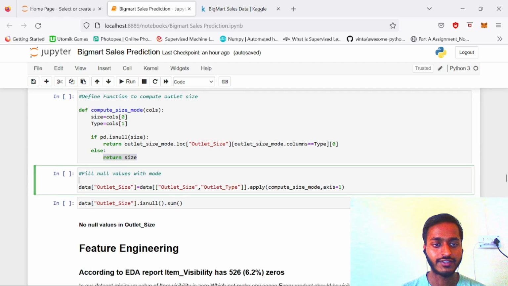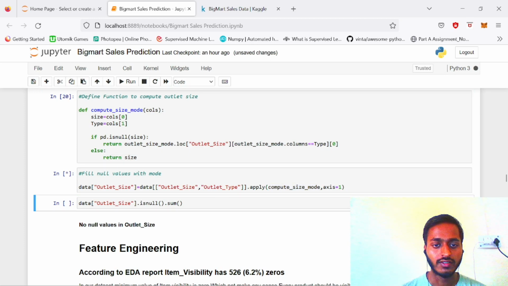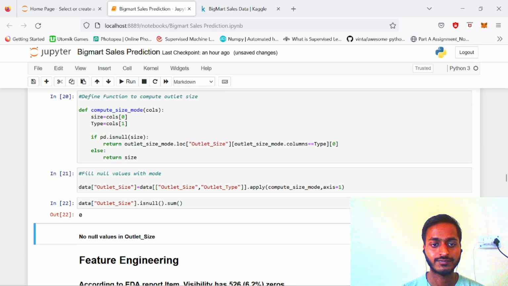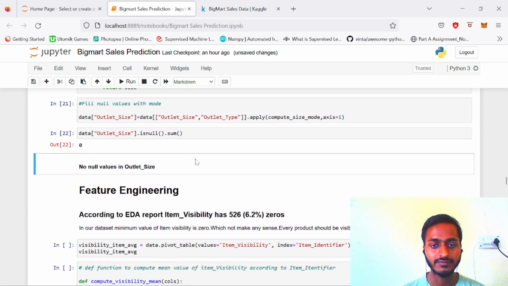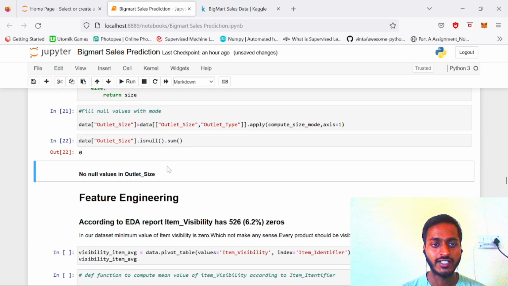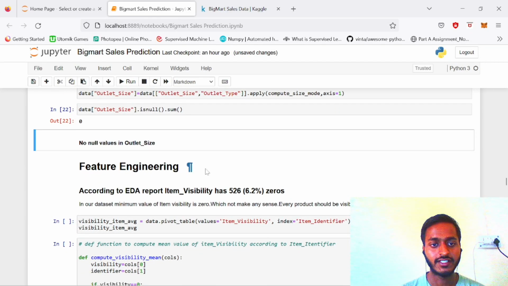So let's fill out the values. The data of outlet size we are going to modify, and here we are going to pass two columns, outlet size and outlet type, and we are going to apply the function compute size mode with axis of 1. So let's check out the null values that are present in outlet size now. Here you can see there are no null values present in outlet size. So all the null values have been removed from our data set.